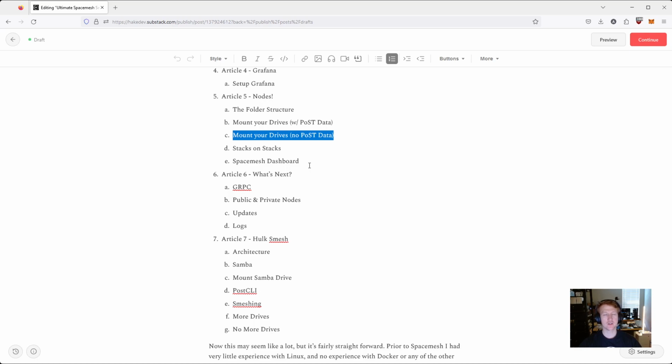So just take note, if you have your post data on your root file system, maybe you have like a 4 terabyte hard drive, it's really not recommended, but you've got to work with the hardware you have. You'll be totally fine as long as you're not filling that root file system completely full with post data.